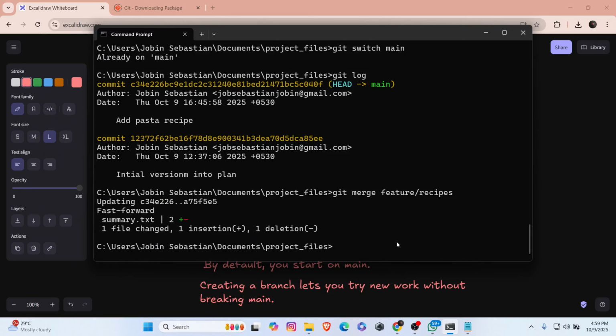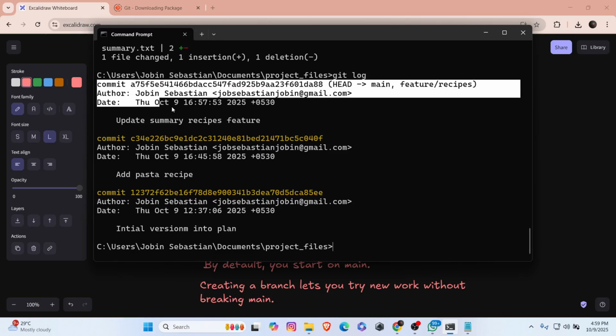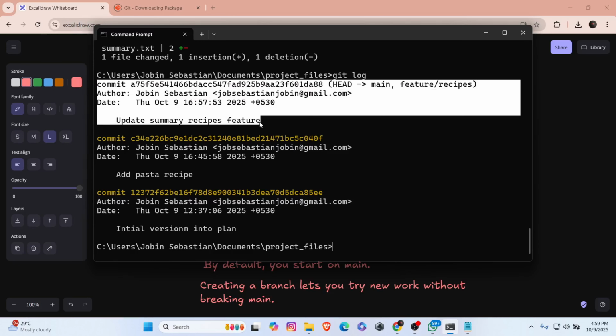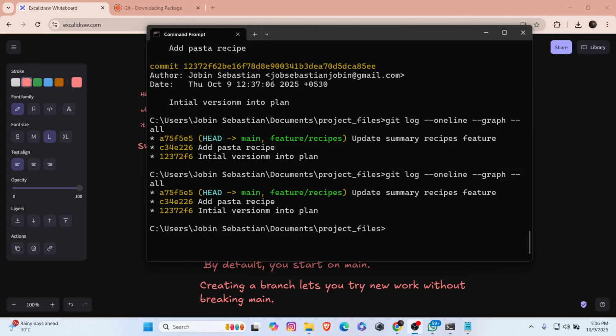Okay, so let's check the history, git log. Okay, then now you can see there is actually a new commit. Okay, this was the previous one. Actually, I think there is an issue, and it's actually created a fast forward thing and not a merge commit actually. So let's try once again, I think.